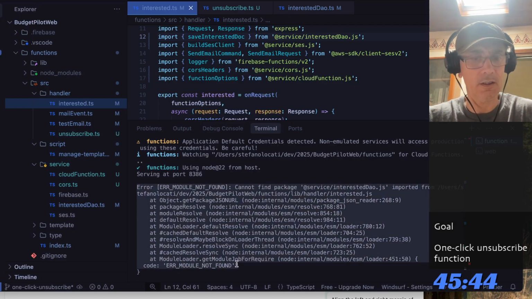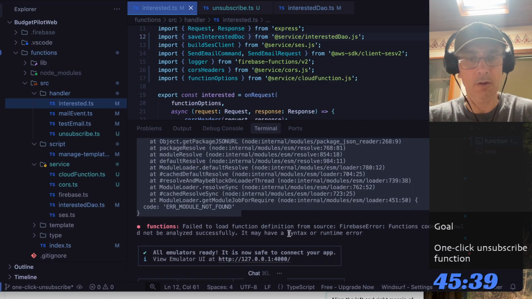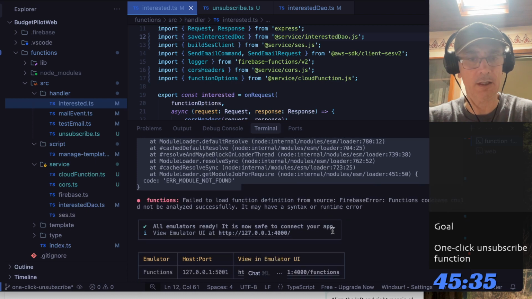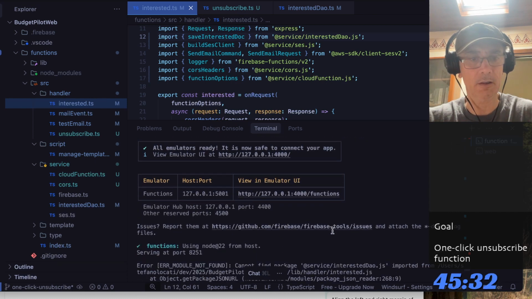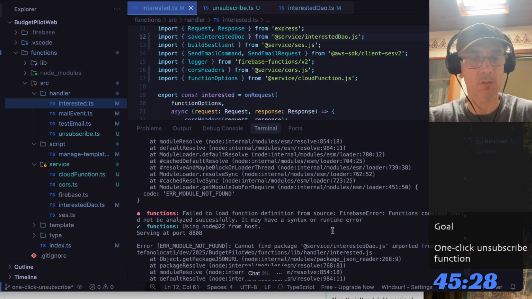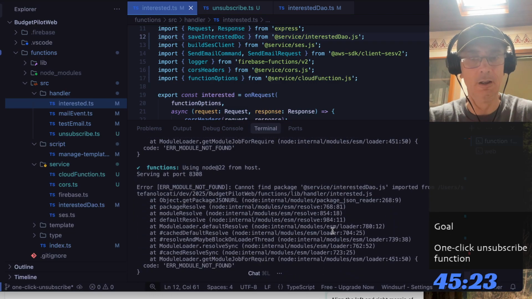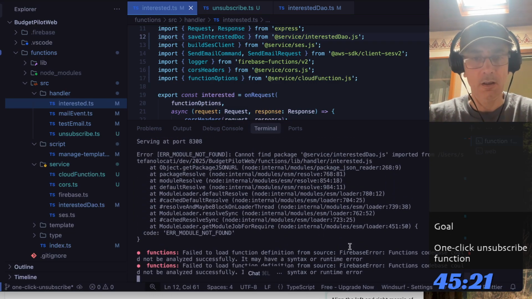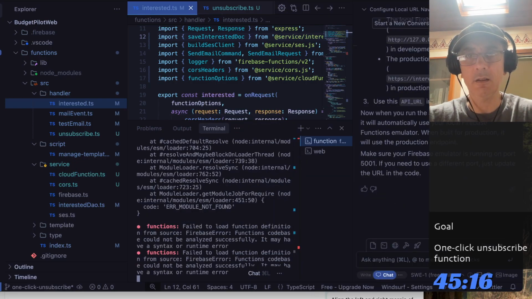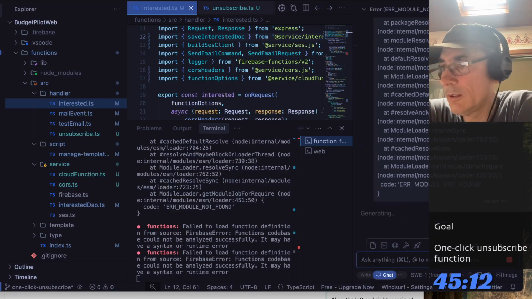Okay, let's shoot this in the AI. Copy this error. Failed to load function from source, function code base could not be analyzed successfully. May have an error. Yeah. Issues. This is the same error as above. And again, third time, same error. Fourth. Okay. Right. Let's open here. New chat. Just paste the error. Go figure that out.